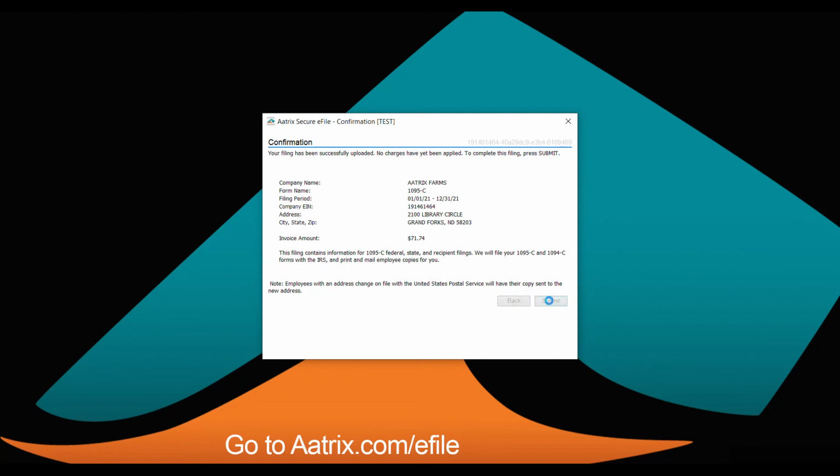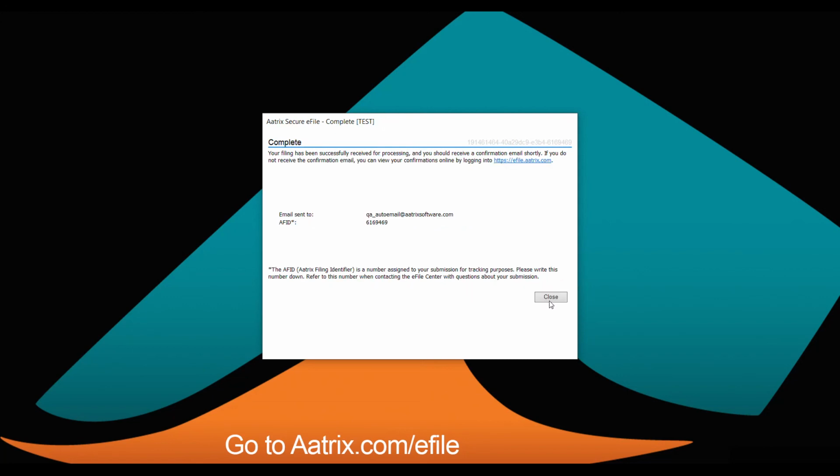Once you submit this filing, you will receive an AFID number. You see here, 6169469, that's an Aatrix filing identification number. It's important because if you need to follow up on any information regarding this filing, our support group will need that number in order to track the filing. This filing number will be provided to you in an email. It is also available to you if you log in at eFile.aatrix.com, so you don't have to scratch it out on a note and keep it in a drawer somewhere. We do provide this information for you.